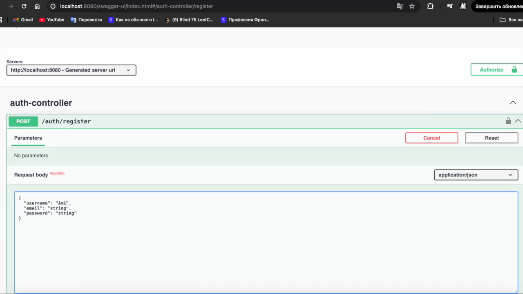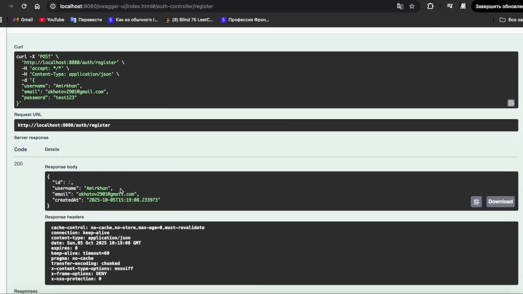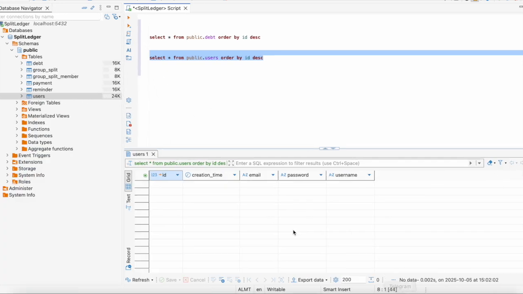There is also Swagger documentation, so you can test all the endpoints directly in your browser. Overall, Split Ledger makes it simple to handle shared costs and manage transactions in a structured way.